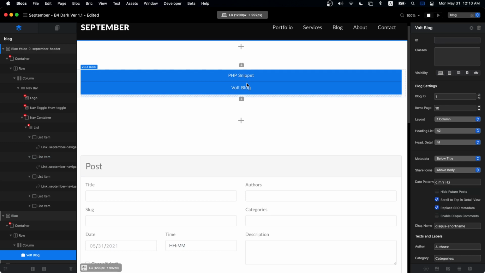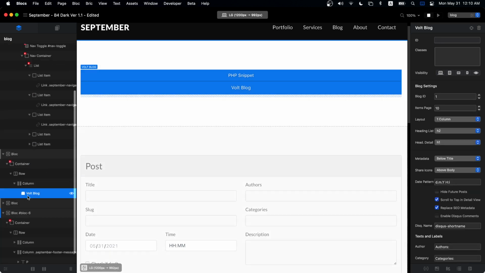So for the Volt block, this is the brick we just added here. You can see in the sidebar it says Volt block. It has quite a few settings actually, which you can change. You can change the ID of the block. You can have multiple blocks on your website. I will have just one. Items per page, 10 is fine. Layout, 1 column. We can have 2 columns, 3 columns, 4 columns, wherever.